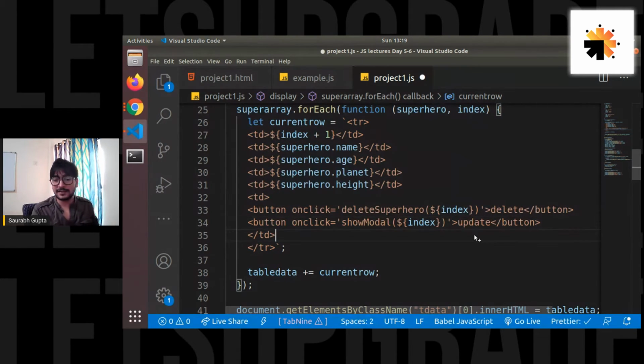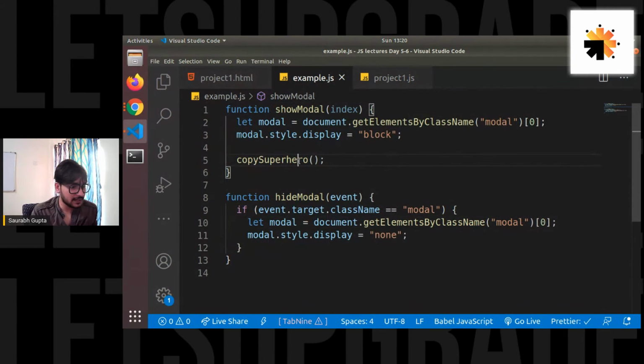Now please check. If I click on update, show model function will be called. And I'm passing the current index. Just like I was passing the current index in delete superhero, I'm passing the index in show model as well. Perfect. Now it is calling show model. And here it is, my show model. Show model will have index. It will open the model for me and it will internally call the copy superhero function. Whatever index it is getting, it will just pass directly to copy superhero. Is that clear?